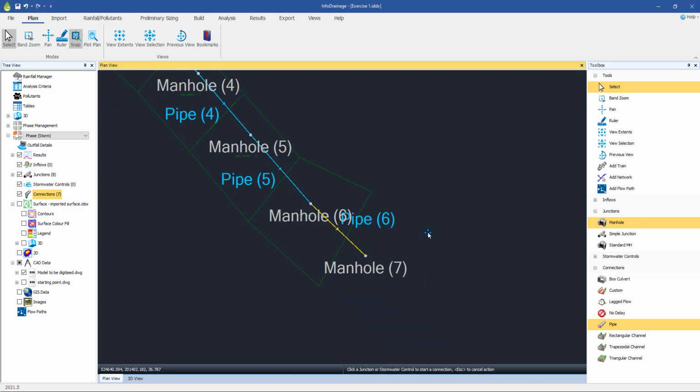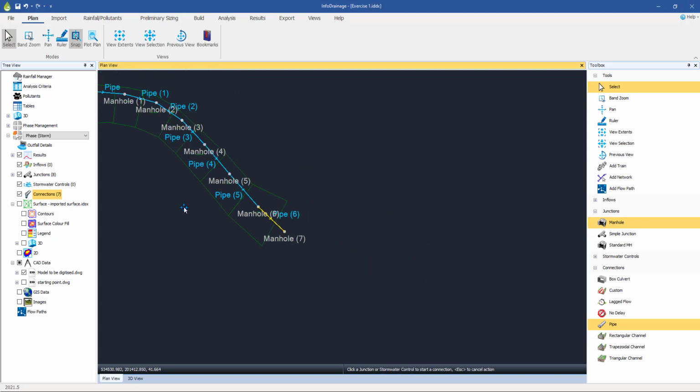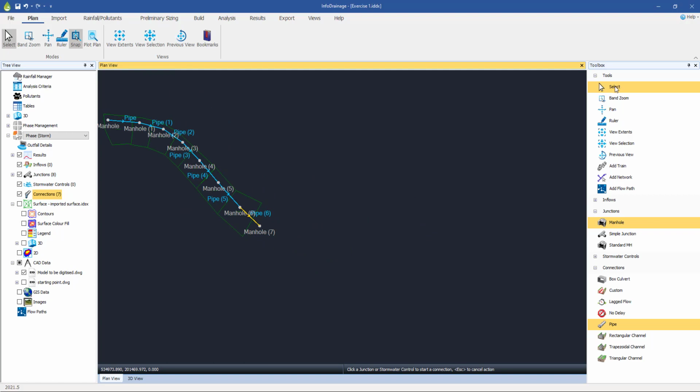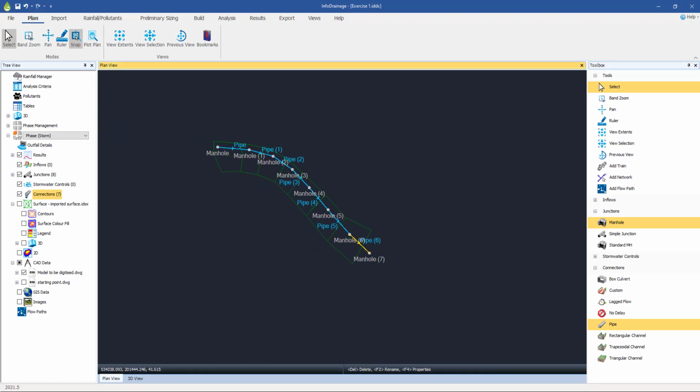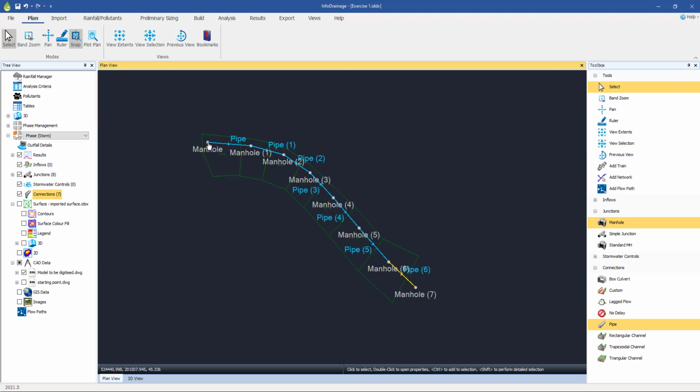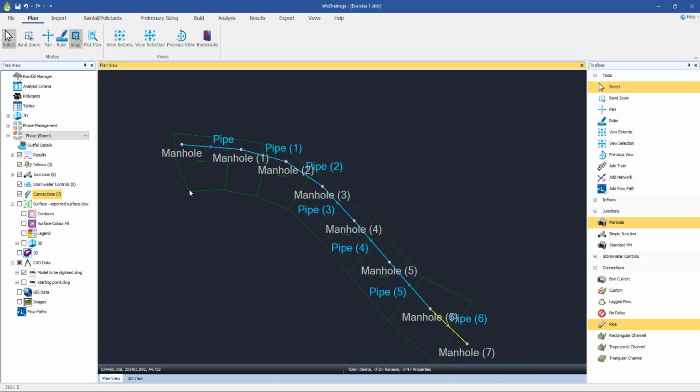Okay, so I've created my last pipe. They're all connected up now. Good practice, I go back to the select tool to stop me creating any more. So that's 2 of our building blocks in, what I call our points, our manholes, and our lines, our connections to bring it all together.